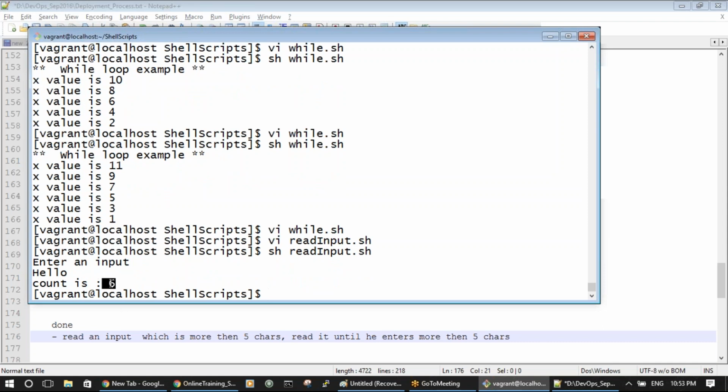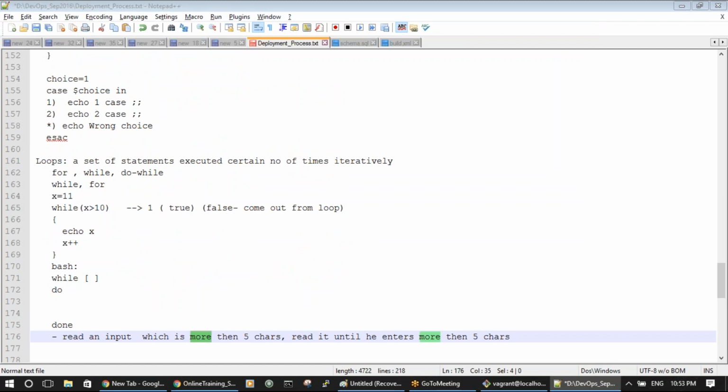Okay, so listen to my question properly. Read an input which is more than 5 characters. So always you should read the input which is more than 5 characters. Let me put it in a proper way, guys.